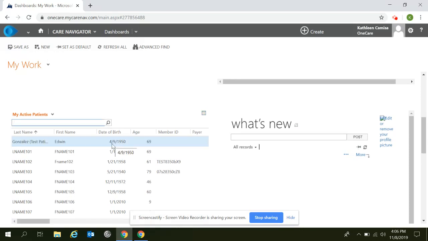Searching for patients. From the search bar under Active Patients or My Active Patients, we have a few different ways that you can search. One way is typing in just the last name of a patient, just the first name of a patient. You can also use the patient's insurance ID number, or we can search with a wildcard.